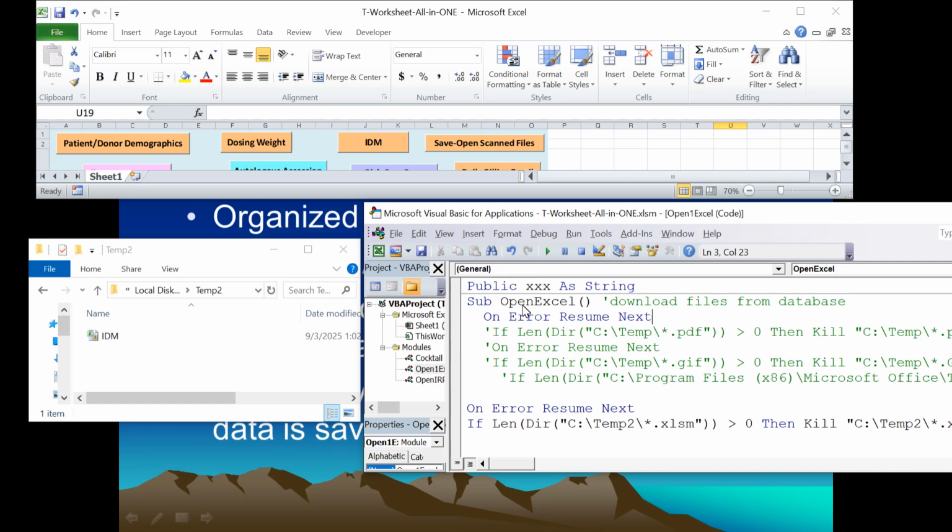The programming actually uses public variables. Each time you click one button, it will assign a different name to these variables. Then it uses this open file program to download onto the temporary folder. But before that, the program will automatically clear out all the Excel files in the folder. That guarantees you use the newly downloaded one.